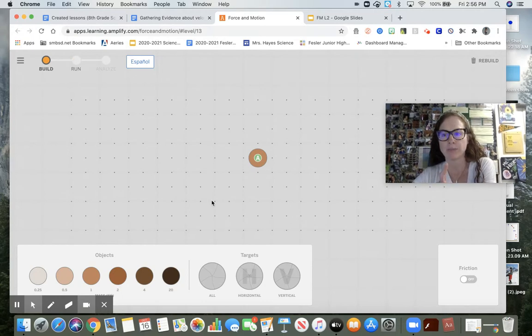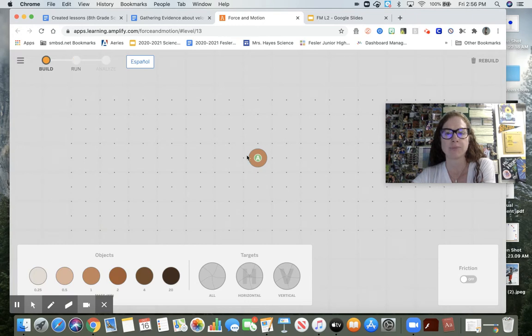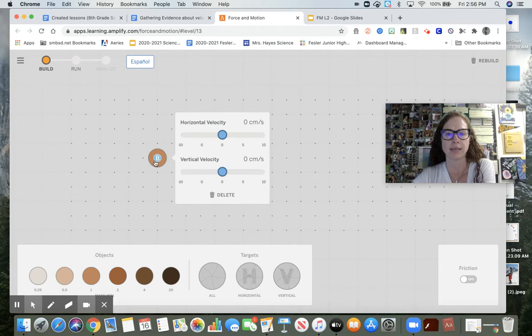If you watch the video in the Pear Deck, it kind of goes over the basics of the sim. When you first log in, you should be in Open Explorer over here. It automatically takes you there, but just in case, that's where we're at. And then notice I have Object A is just always on the board, and then you have a couple of different things we could do. So I could drag other objects on the board, and then it gives me the option to make them move. I can move in a horizontal direction, or I can move in a vertical direction. And if you pick both, then you're going to be at an angle.